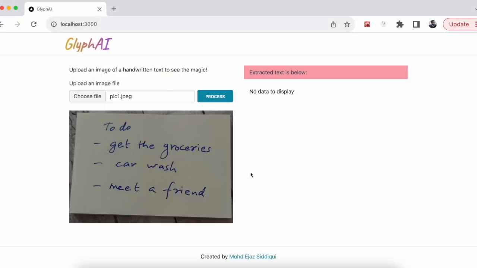So over here you can see it's a small note with a to-do list, just three items in this. Now if I click on process, you can see on the right side it has converted, was able to read the text from the image and give us back the text.